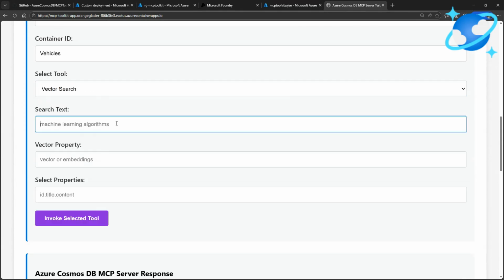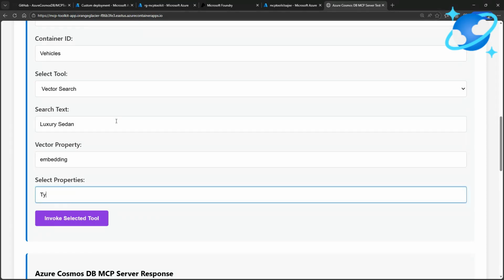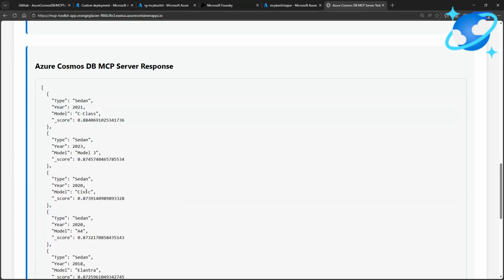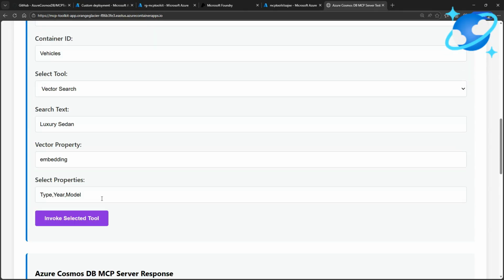And if I want to do a vector search, I can search for what luxury sedan options I have. Sorry, and then it's going to do it across the embeddings. And then I need to retrieve type, year, and model. So yeah, these are the options that we have. It does a vector search, and it's able to pull that information by creating the embeddings from OpenAI. So that's the overall set of features.